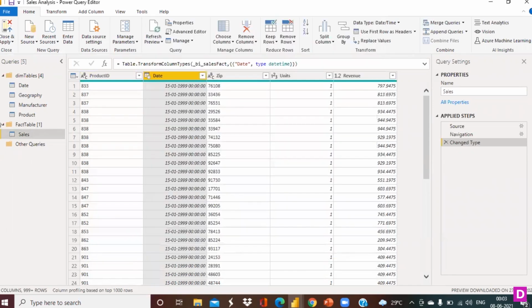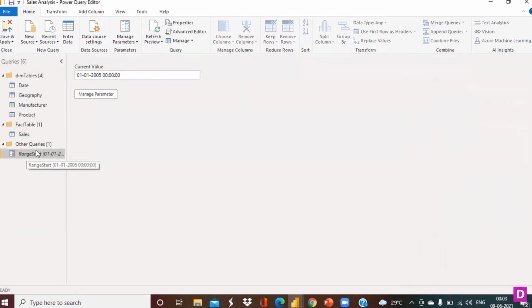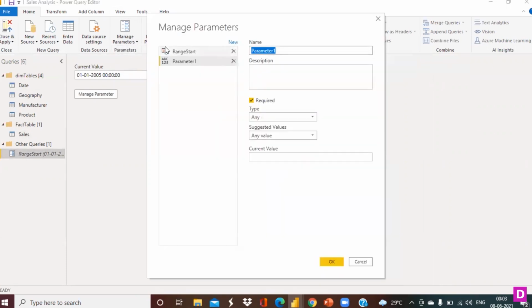Hit OK. Done. It will be defined here in the Other Queries section. Great. Now click once again on Manage Parameters, then New Parameter. This time the parameter name will be Range End, the ending range. Once again, you can put some description if required. Select the data type as date and time, keep the values as Any Value only, and for the current value I want to give, let's say, 31st December 2020.